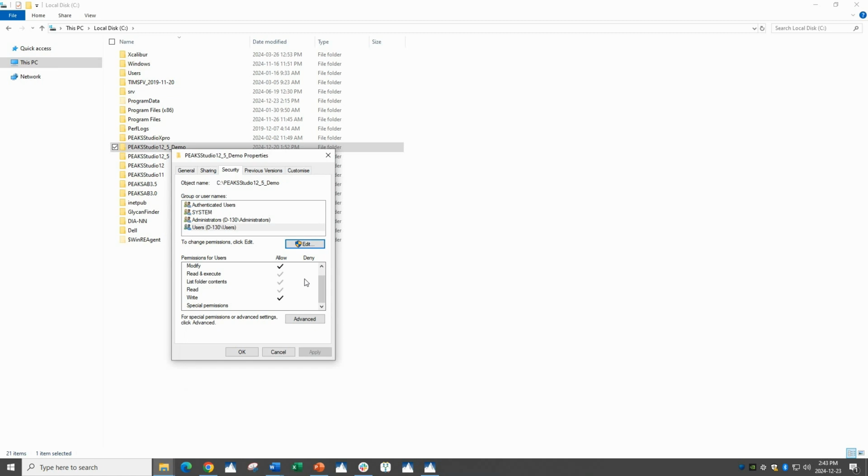Depending on your institution's security settings, you may not be allowed to change these permissions on your own. If this is the case, then you will need to reach out to your institution's IT department to have them change the settings for you.